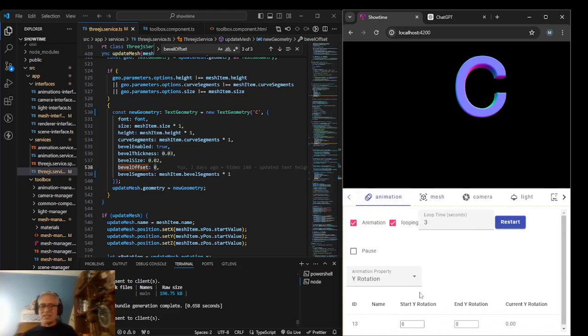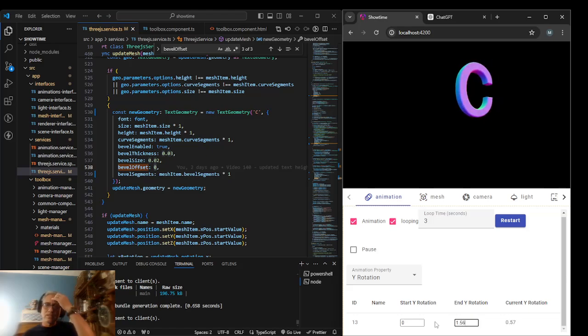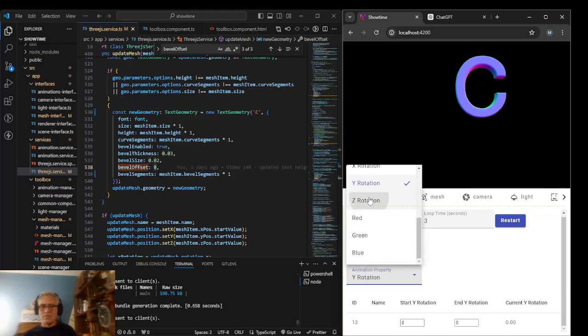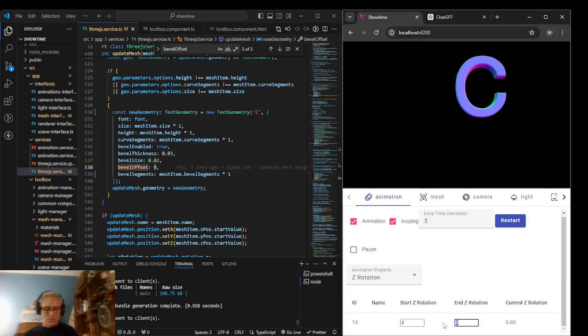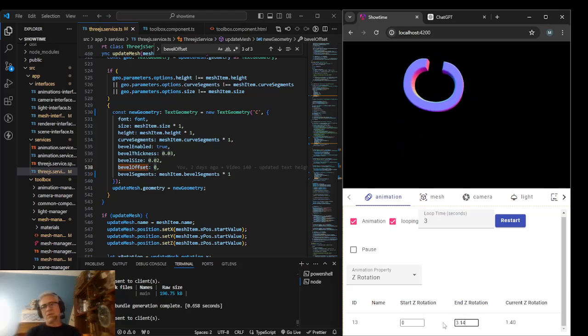And then let's see, let's go to, so it's 3 point, no, sorry, 1.56. So I didn't want it to rotate along the Y. Oh yeah, I wanted to rotate along the Z is what I want to rotate along. Z, and let's try 3.14. So that's pretty cool. If I wanted to go all the way around, it'd be 6.28. And that's cool.